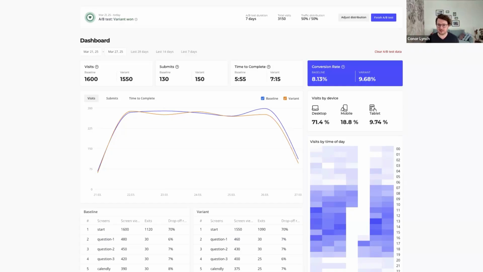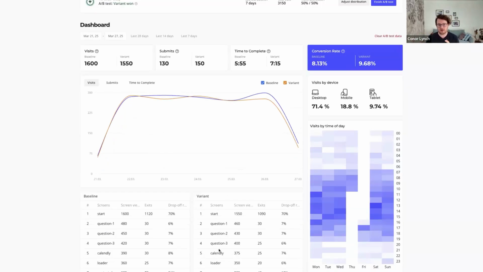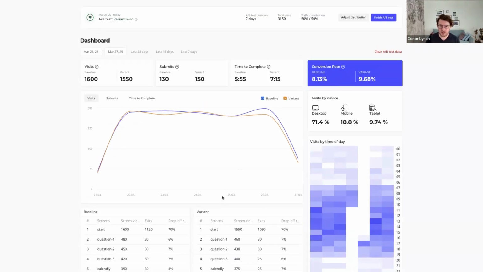This is a lot of data. And even if I look at the screens, there's a lot of numbers to compare. We can look at the screen views, we can look at the screen exits, compare it from the baseline to the variant. It's very overwhelming, and it's very difficult to actually decide and understand and analyze what is the better performing result. So what we've introduced is a winner significance calculator.